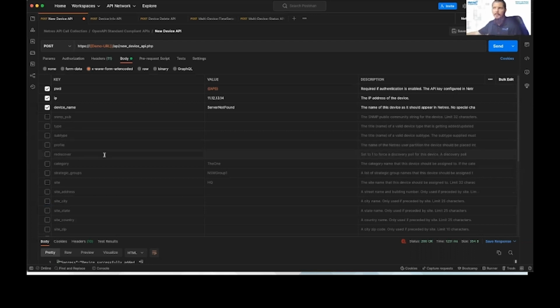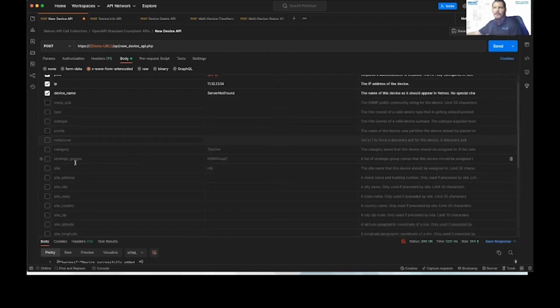Rediscovery is only going to be pertinent for devices that are already onboarded into the system, but we have things like auto configuration rules. Perhaps we want a device to go back through that set of auto configuration rules to ensure that, based off of our structure, they're still existing there. You can make that happen inside of this API call. And then you can get into some more of the common factors, like maybe setting a category, or a strategic group, or maybe you want multiple strategic groups for this device to live in. You can have that all set inside of the API.